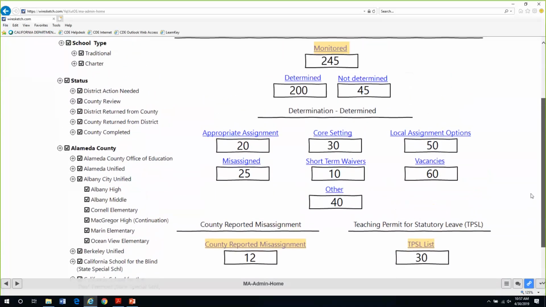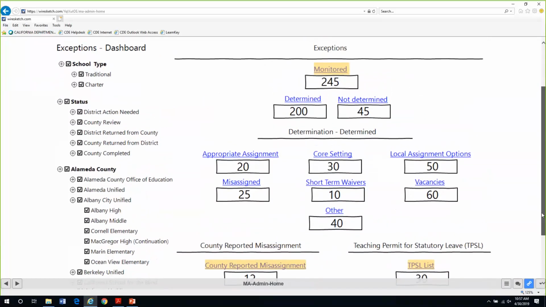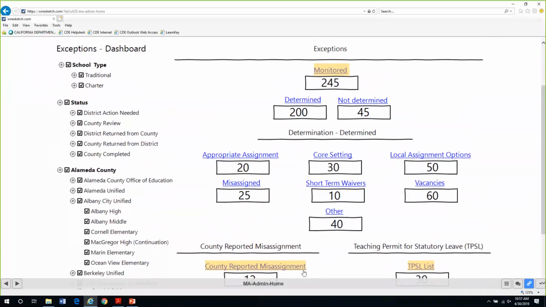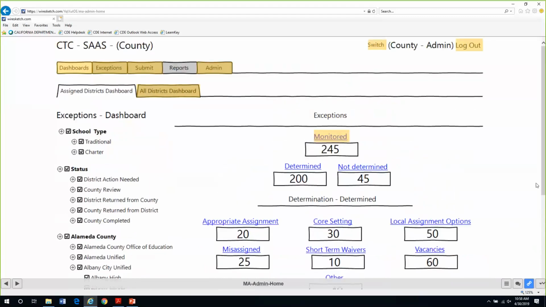And then there's county reported misassignments. So in the education code, anyone has the ability to report a misassignment. So if it doesn't come in through CalSAAS, but a teacher says they've been misassigned by their administrator, maybe because something wasn't accurately reported in the process, the county is required to investigate anything that's been reported to them directly and make a determination. And then they have to report any of those independent investigations to the commission here in this dashboard.